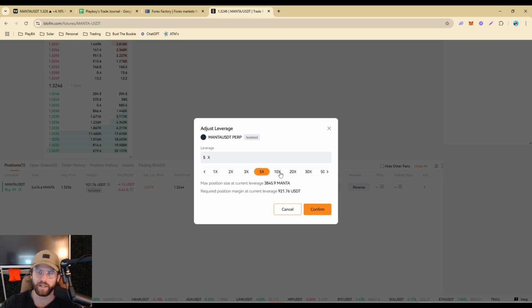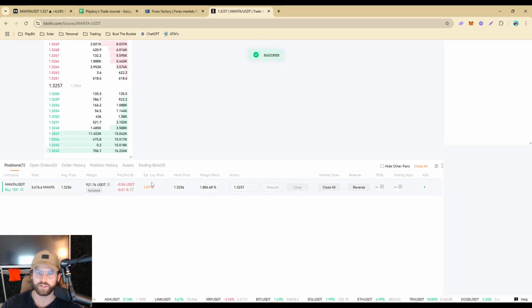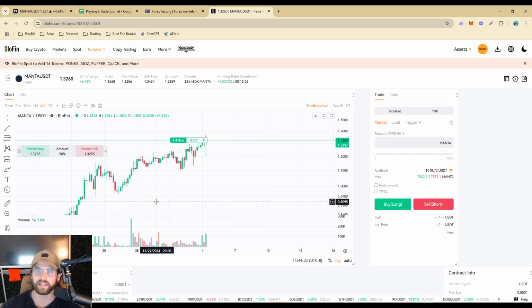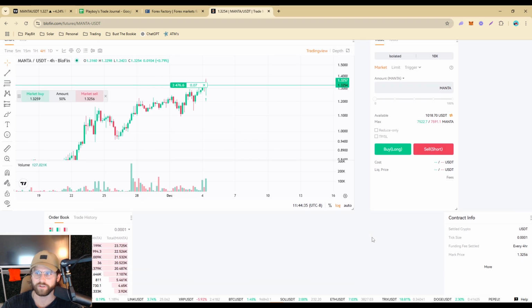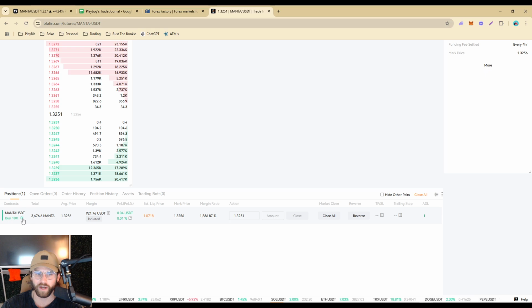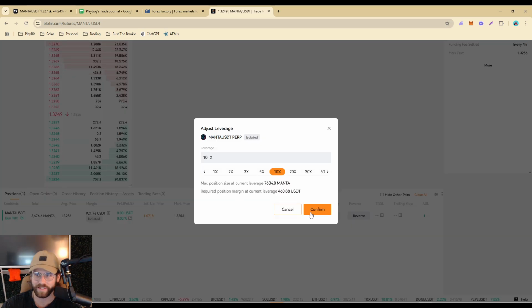This one's fun. So if we move to 10x, the margin that is required is a lot less. Obviously, it's half, right? Because we have $1,000 in the position. We had 2,000 before because I sold half to show you. If we move to 10x, same exact thesis, I'll confirm this. It's going to keep the same estimated liquidation price and whatnot. And now I need less margin for the trade. So there you go. You can modify the leverage while inside of the trade.